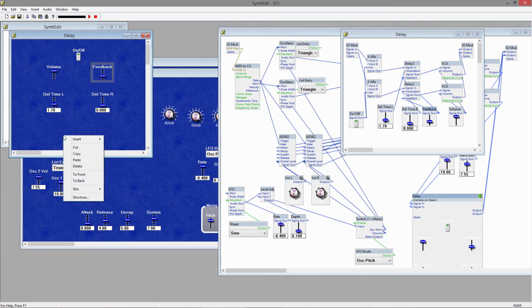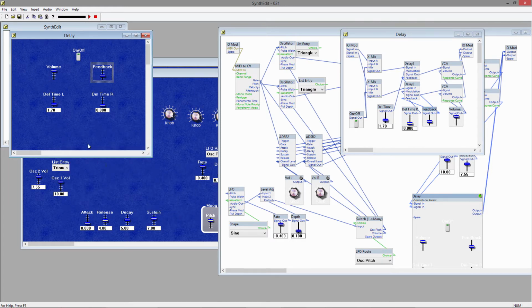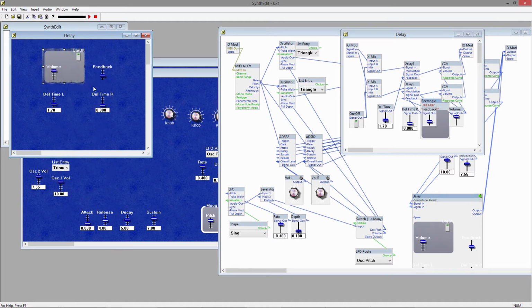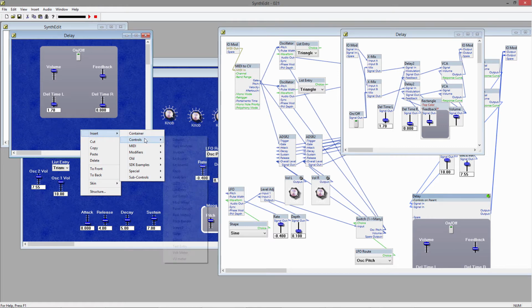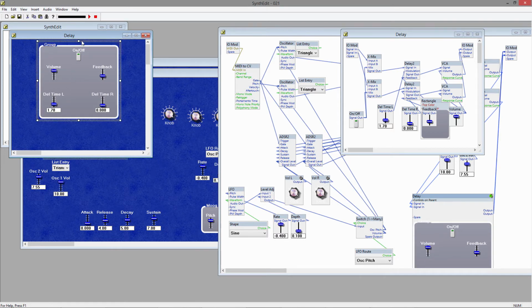Add the rectangle. Position it, and send it to the back. Then add the panel group, resize it, and rename it Delay.